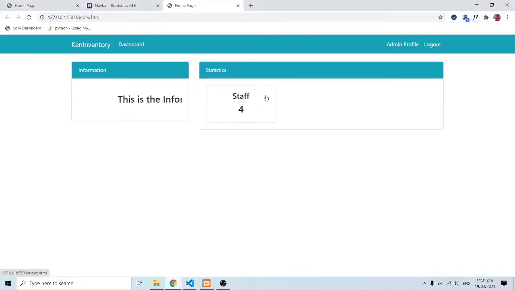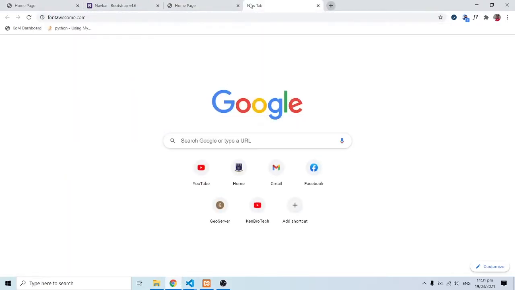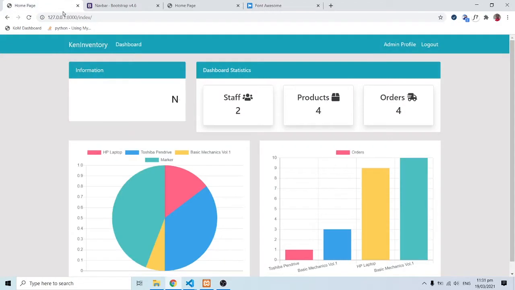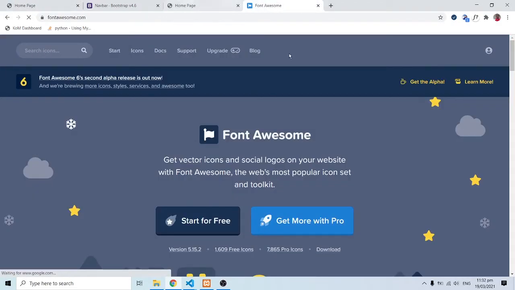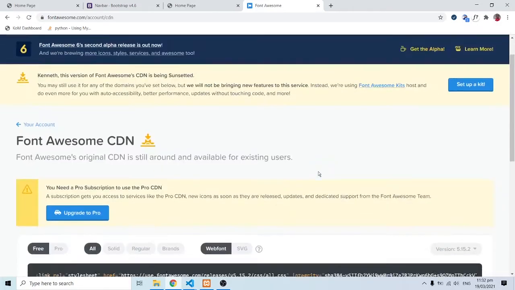Now I need to add the Font Awesome icon. So I'm going to go to fontawesome.com. Once again, I'll leave the link in the description below. Basically with Font Awesome, we are going to get some of the icons we use over here for free. I already have an account, so I'll click on this and I want to grab the Font Awesome CDN. So I'll click on this button or this link and here we have it.